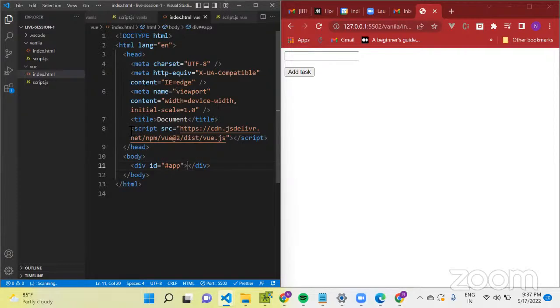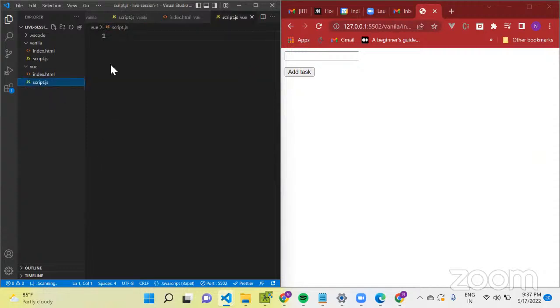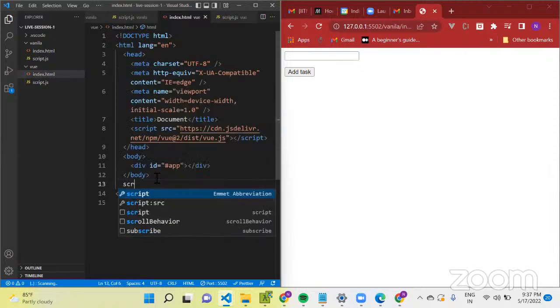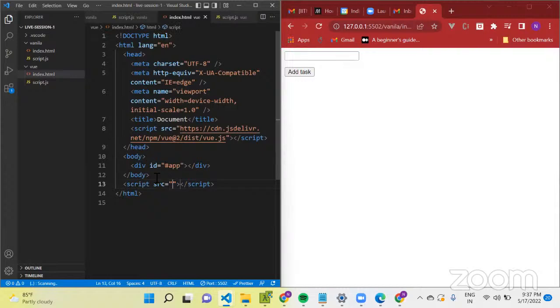We are not going to build a very large application, so I will just start with the Vue CDN. It's easier to start with the CDN. So this is the link of this CDN. For this session, we are using Vue 2. And now I'll add this script also, script src script.js.